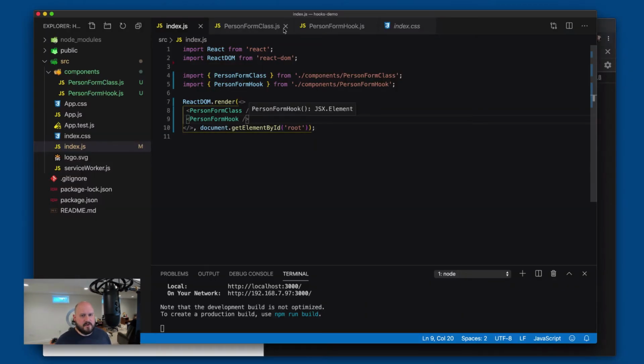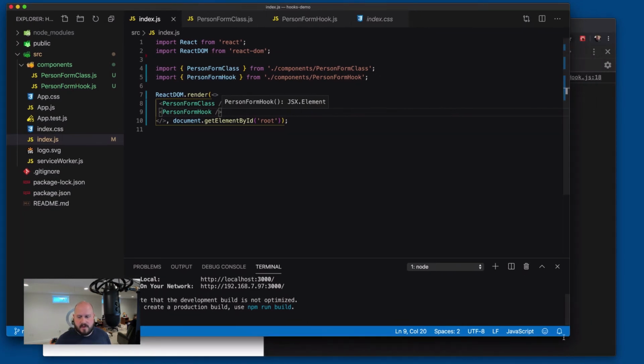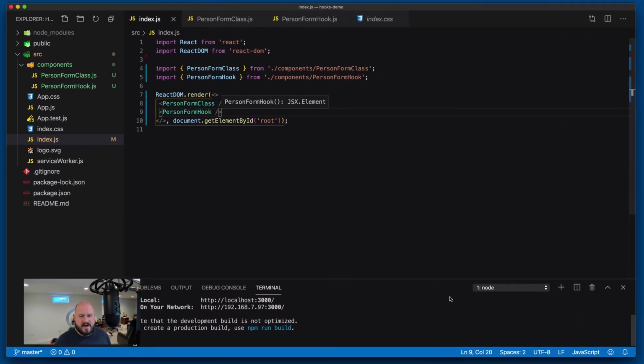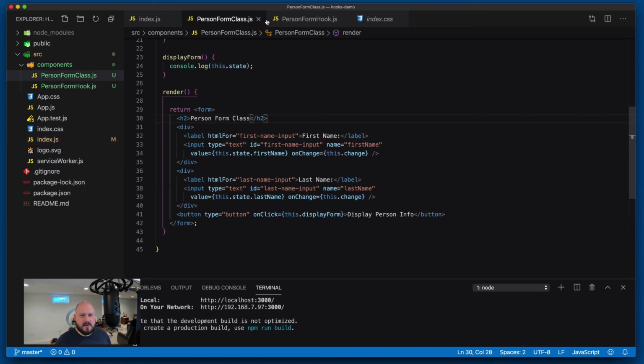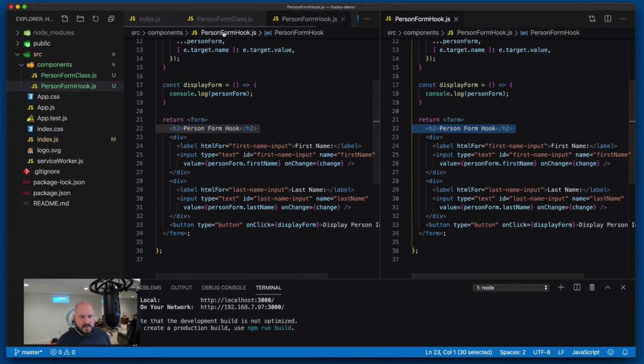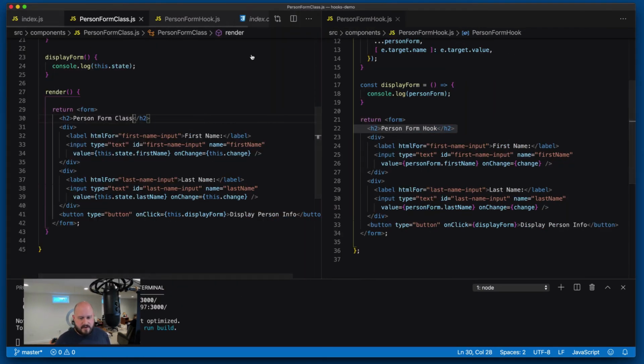Now let's do a quick little comparison here between the two and kind of identify the good and the bad. So here's person form hook. That's what we created. And let's take a look here.